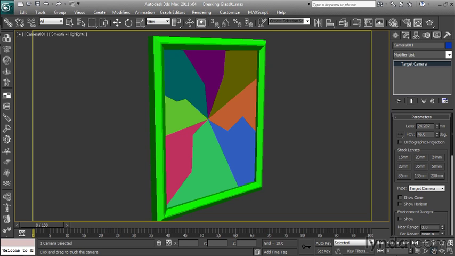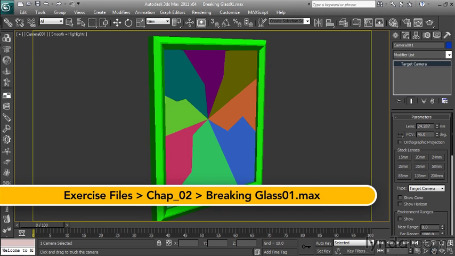With the majority of objects now modeled for our scene, we can now begin inputting the physical properties for each scene element that'll be necessary for our dynamic simulation to run properly. Using a file named BreakingGlass01 that was saved up in the previous video, let's see what we can do.